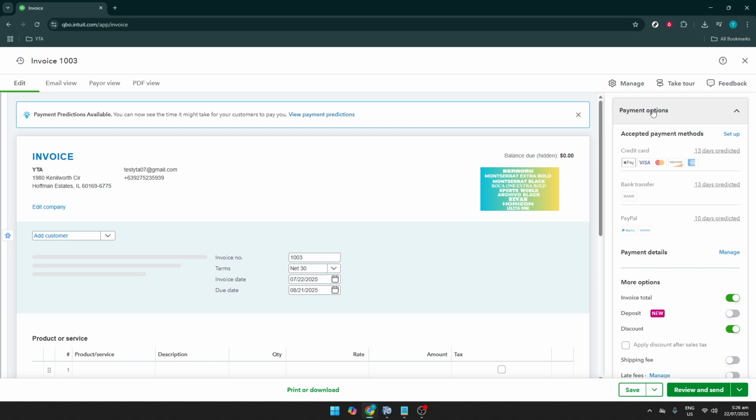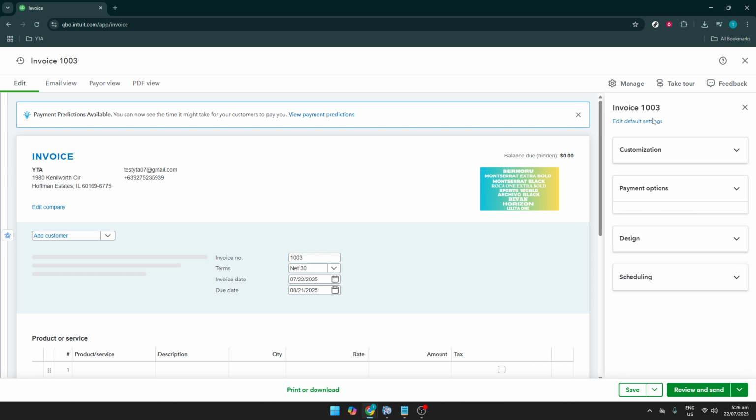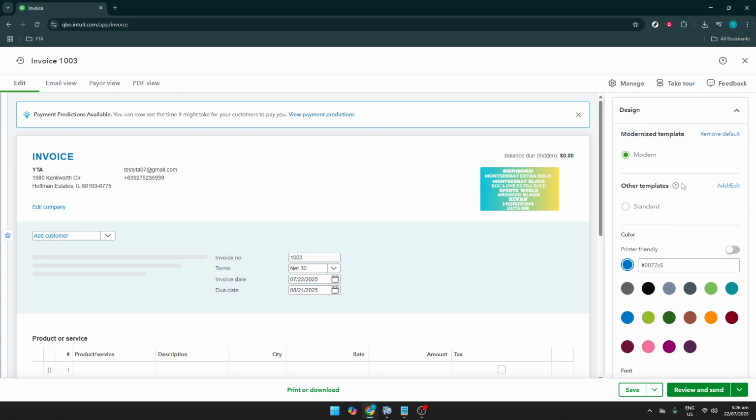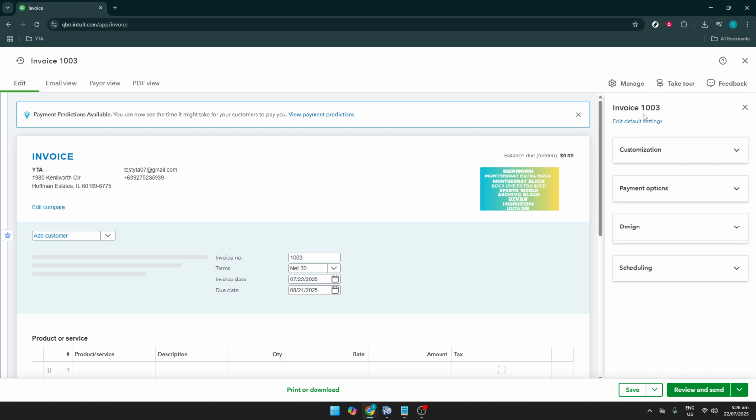Following that, you should click on the Design section. Here you have the opportunity to get creative. Adjust the look of your invoices to suit your brand, choosing colors, fonts, and logos that clearly represent your business identity. Next, it's time to click on Scheduling.